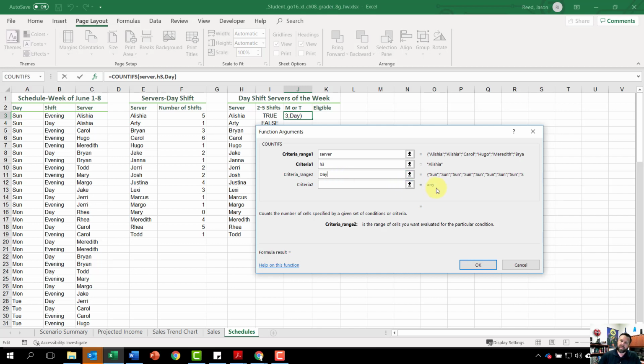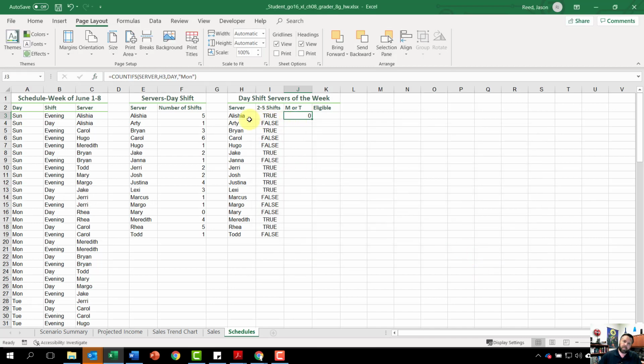And notice when we put in day, we have Sunday here. And our second criteria in quotation marks is going to be Monday, M-O-N, in close quotation marks. So M-O-N in quotation marks. And go ahead and hit OK. So it looks like Alicia is not working any Monday shifts. She has 0. But we also want to calculate whether or not she's working Tuesday shifts, or calculate how many.